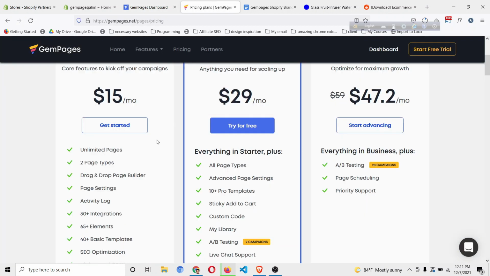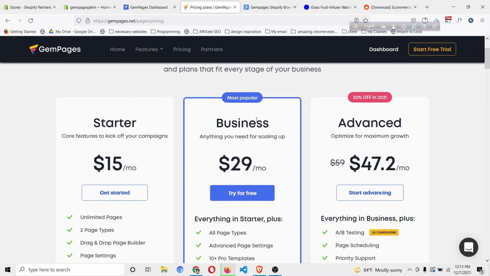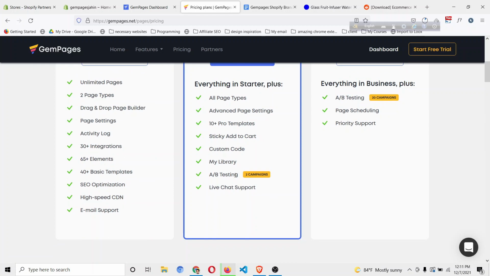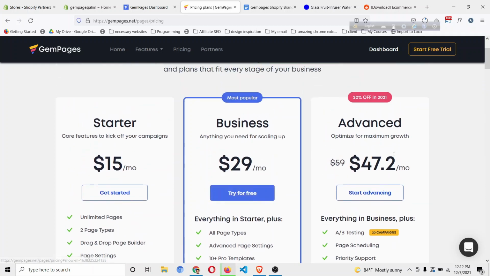So there will be limitations, you cannot create collection or blog pages, but with the $29 per month package you can create every product type, every product page type, and unlimited pages with A/B testing as well. So this is also a good option if you want to test different types of design. And this $29 product pages option is the most popular, and you can choose the advanced plan as well if this is what you wanted or what suits your plan.